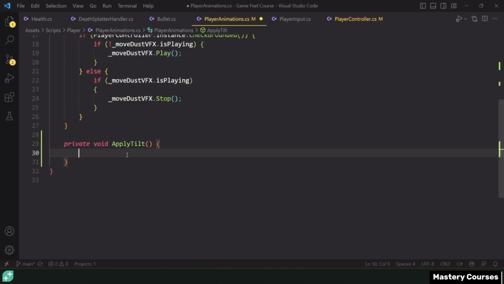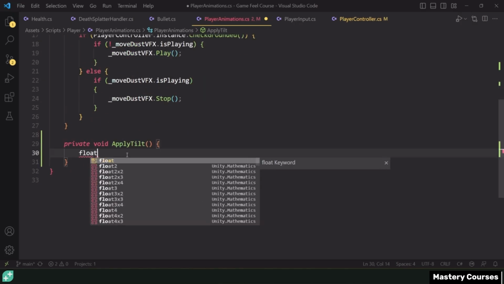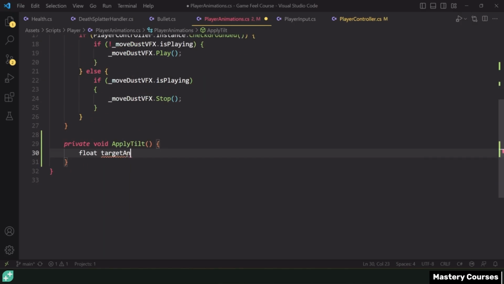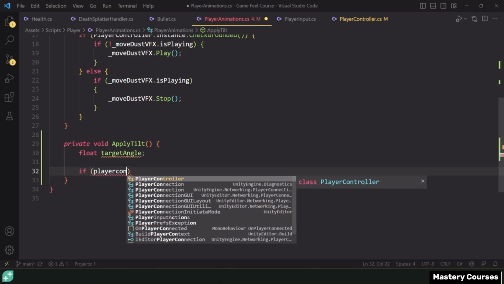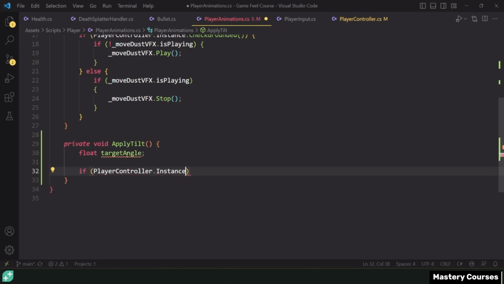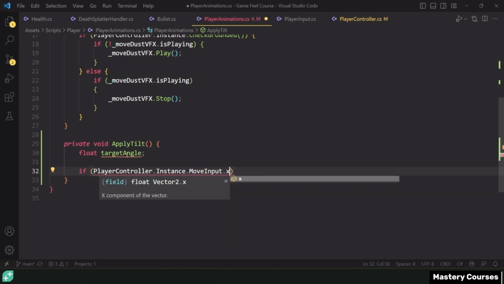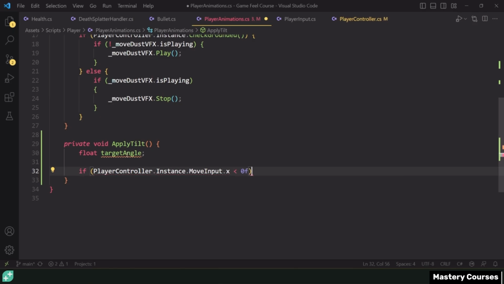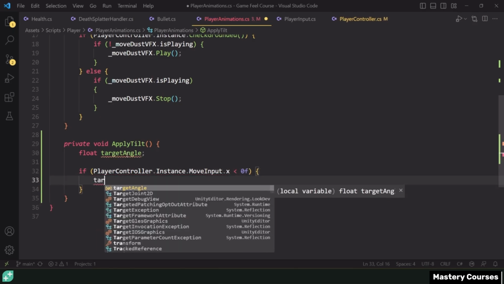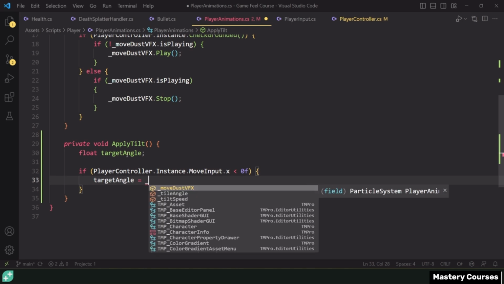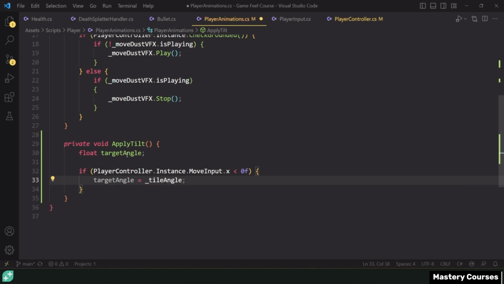So we need some sort of if statement. So I'm going to have a float called target angle. And then depending on if our PlayerController.instance.move input that we just created is less than 0, then let's just make our target angle equal to our tilt angle that we defined up top.